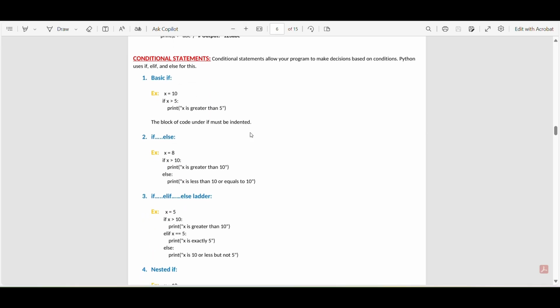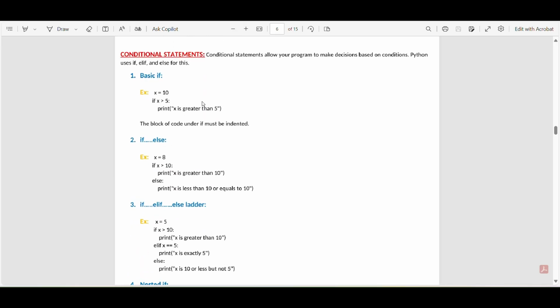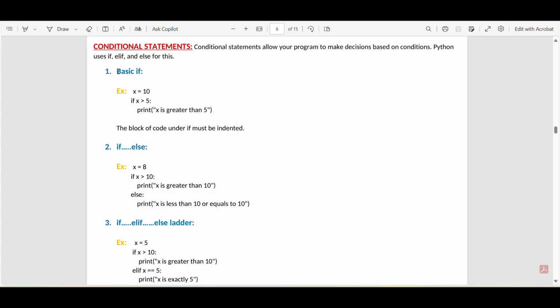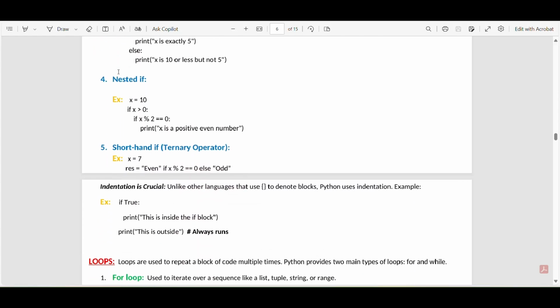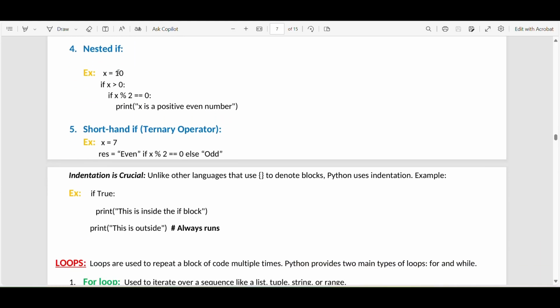Tutorial. So in the last class we started conditional statements, right? Yes, in the last class we discussed three of the conditional statements, and we still have two. So those two will be discussed in today's class.